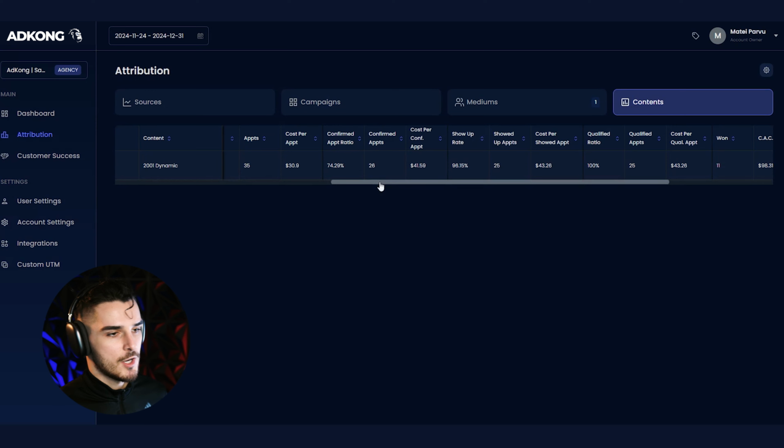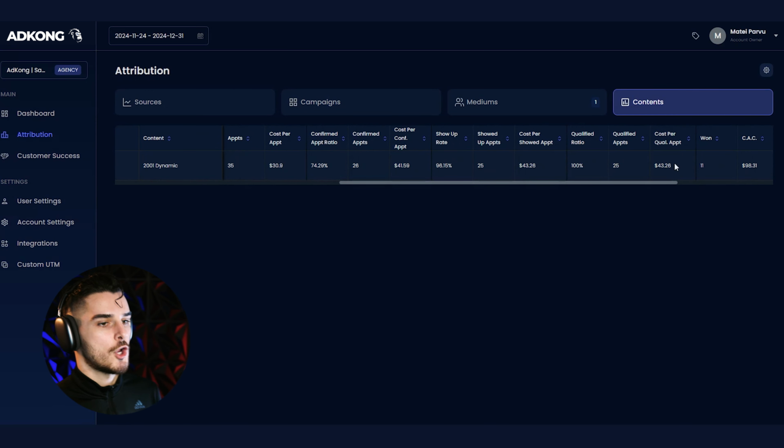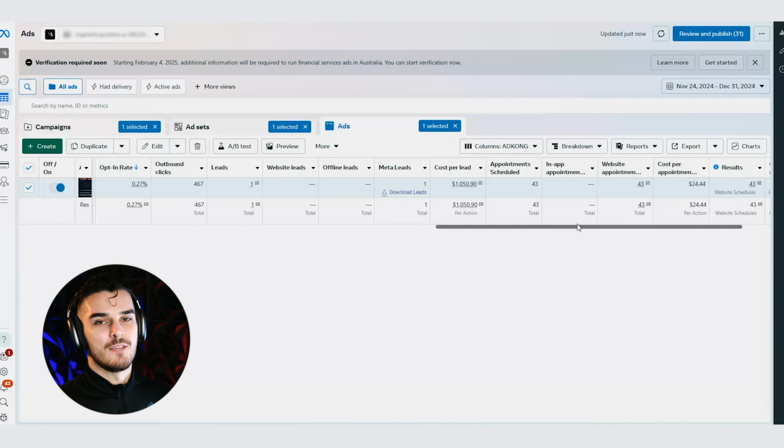And even the cost per appointment, again, we're going to chat about this in another chapter. I don't really care about cost per appointment. My real thing I'm looking for is cost per qualified appointment, which Meta gives you no ability to track and show inside of their ads manager.